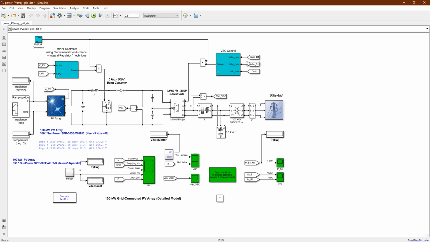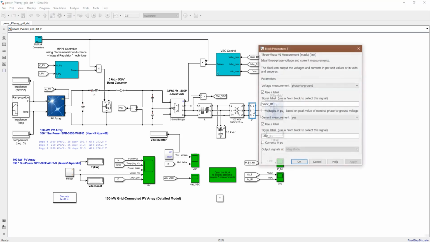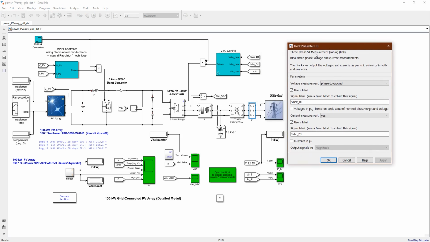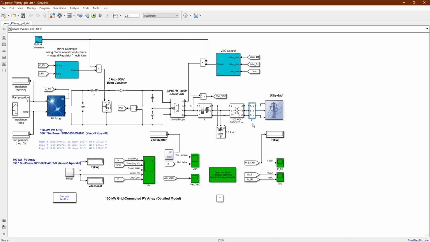Or it is the current and the voltage connected to the utility grid, or injected to the utility grid. So this is simply a measurement port, a 3-phase VI measurement. You will see that it measures the voltage phase to ground, and it's simply VABC B1. That's why it's called VABC1 here. This one represents the values measured here. And for the current, IABC B1, this one is the phase currents. So this block is used for measurement, and we named it B1.